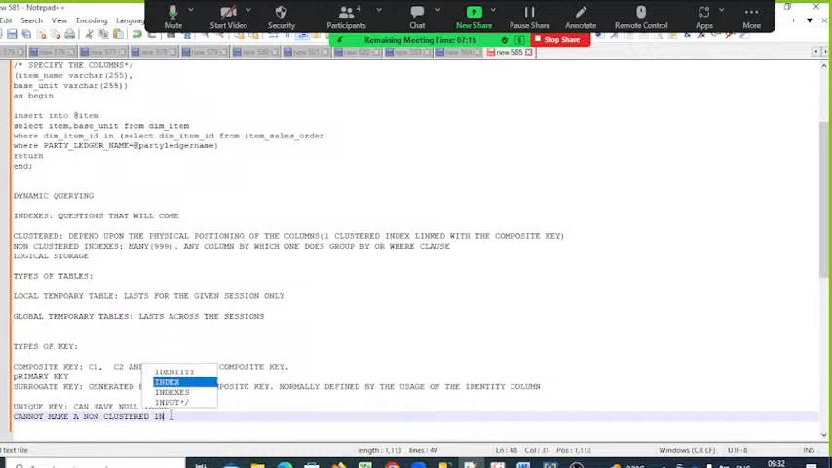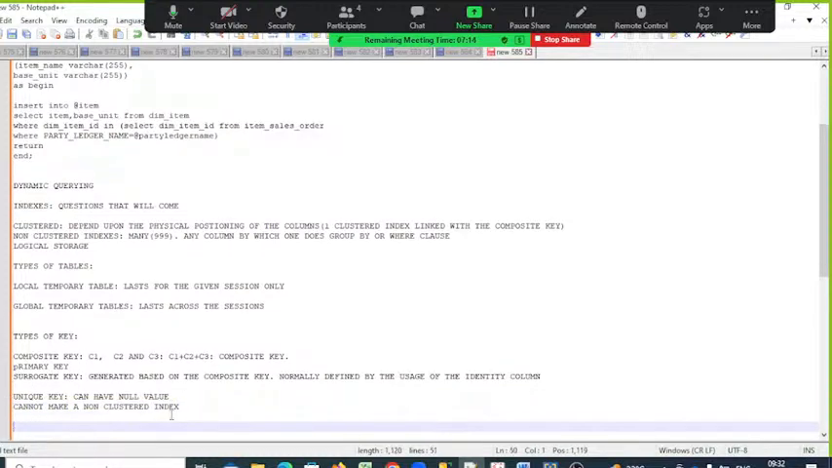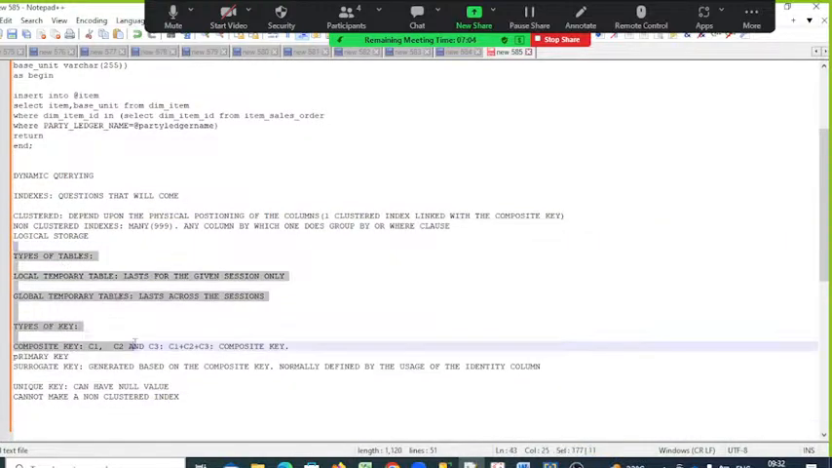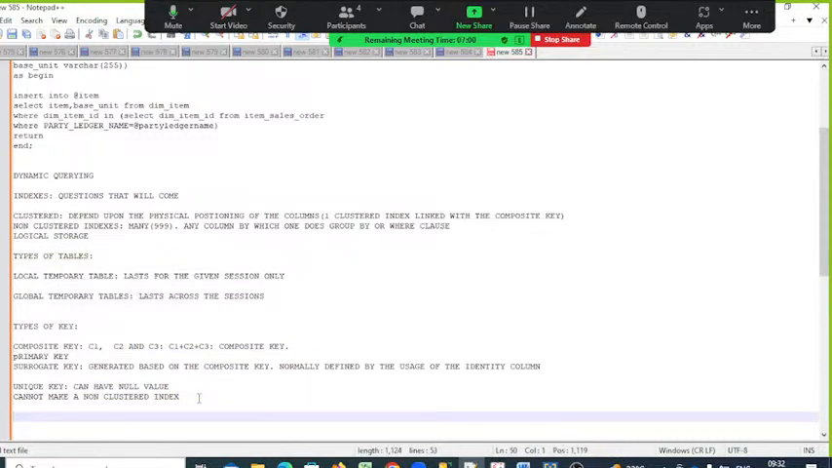Is this clear? Yes or no? Yes sir. So I have told you a little bit about indexes, I have told you about the types of the keys, and I have told you about the types of the tables, and we have handled the multi-statement table functions today.